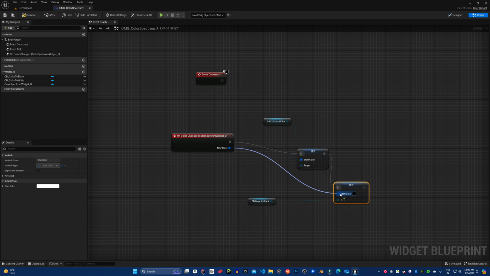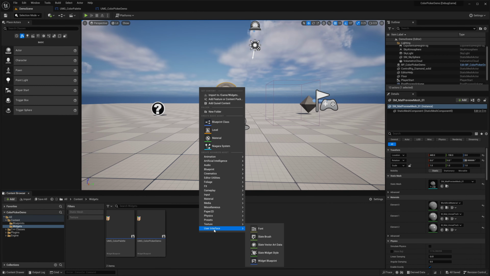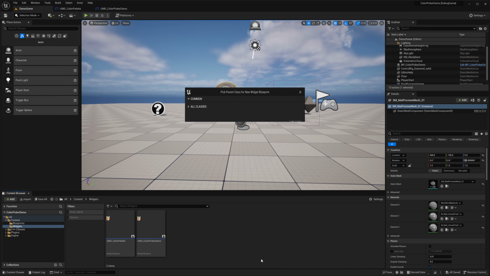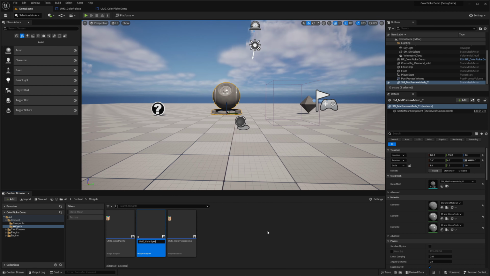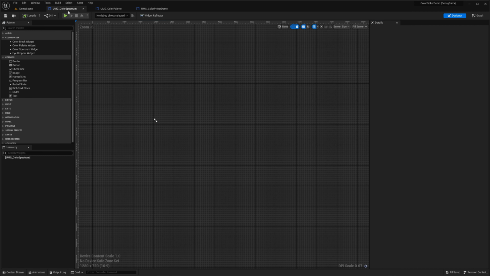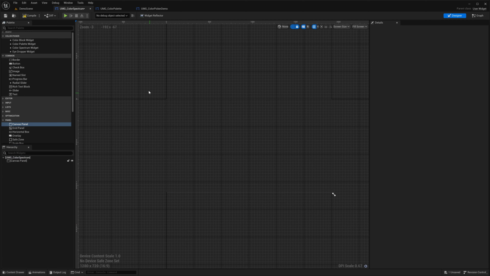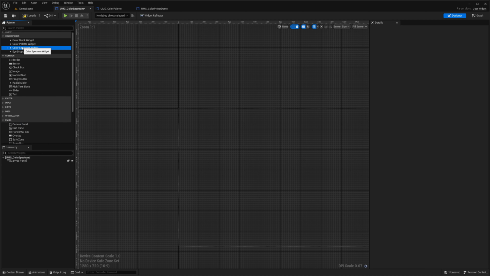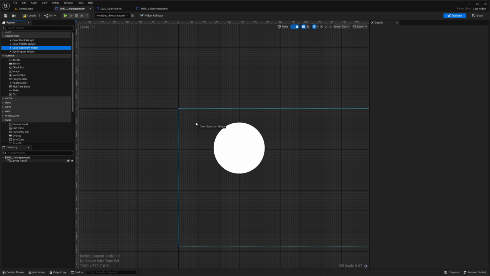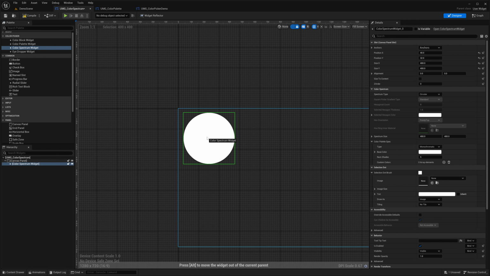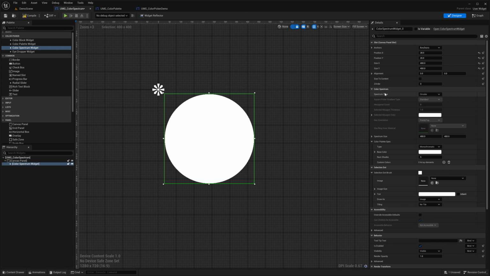So let's get started. We are going to create a widget blueprint. This is going to be our color spectrum widget. Let's drag the canvas panel first. And here from the color picker category, let's drag the color spectrum. You have already seen the different types of spectrum in the previous video. For this demonstration, I will be focusing on the circular spectrum only.